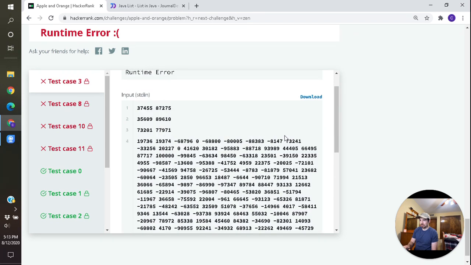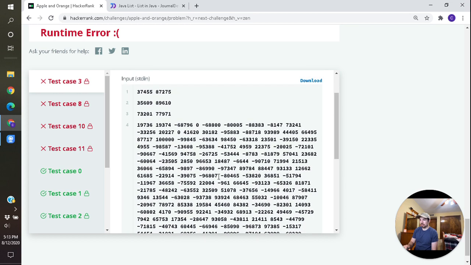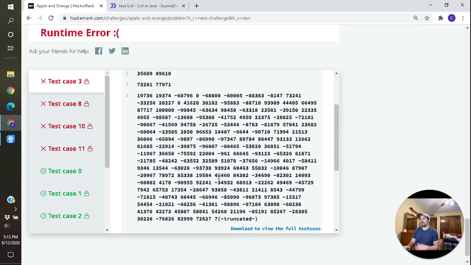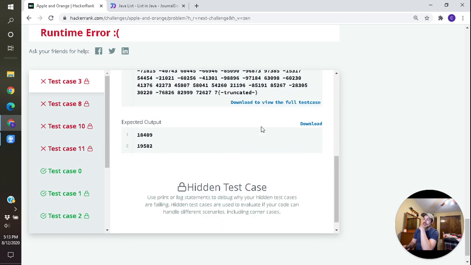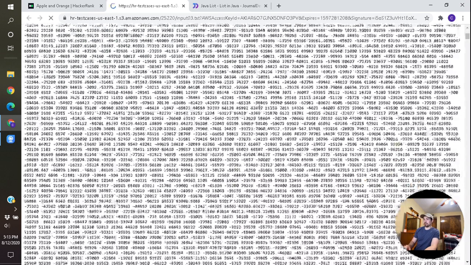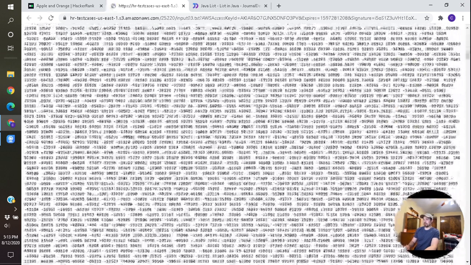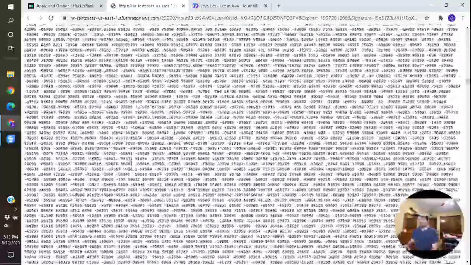Is that my output? Oh, that's the input. Whoa. That's kind of a lot. I was hoping to test it to see what would happen, but let's see if it lets me download it. So then I can just copy paste it. This one's gonna be huge though. Look at this. Oh my gosh. I didn't realize the test cases were this complex.